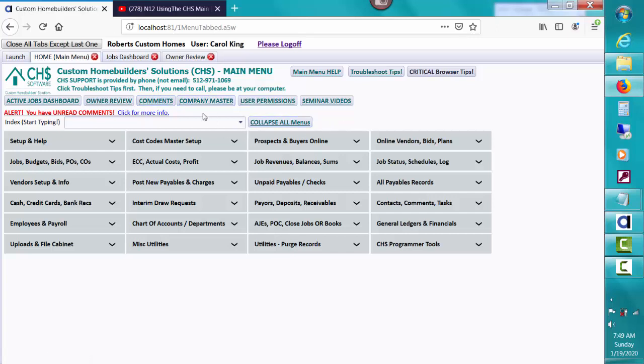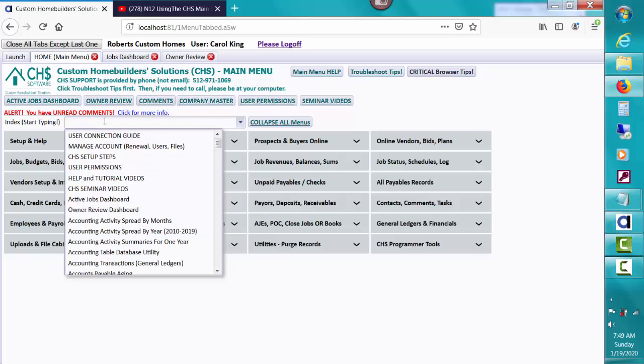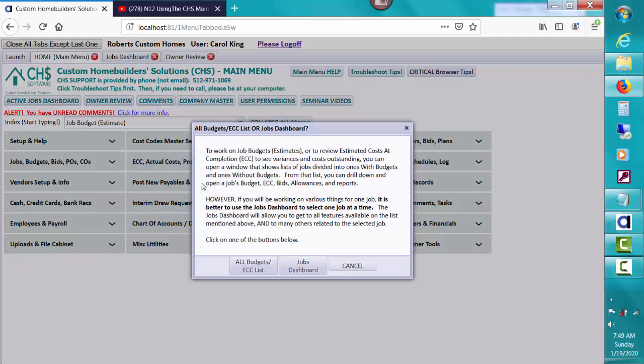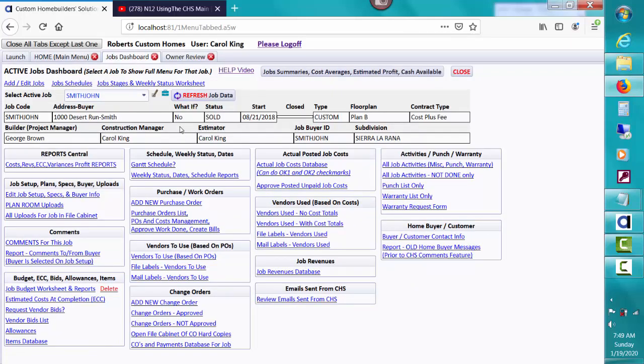So let's talk about how you actually do navigate around. For one thing, the first thing you see here is an index. And maybe I'm wanting to work on a job budget estimate. So I'll just try typing the word budget, and I'll see job budget. And I can go either to the jobs dashboard, it's letting me know, or to another list of budgets. If I click jobs dashboard, it just took me back to the dashboard I already had open.